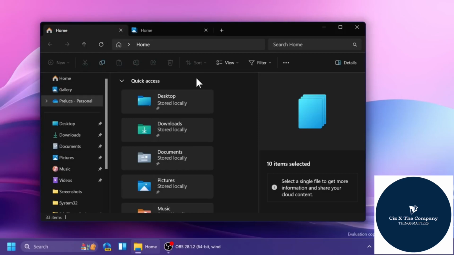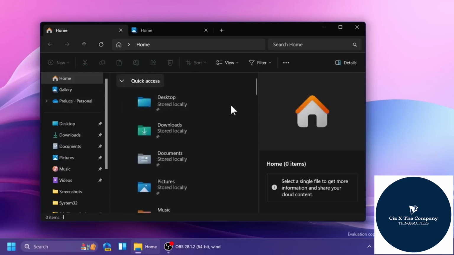For those of you who will be connected with an Azure Active Directory account, inside the homepage of the File Explorer, you will also get a new recommended files area, which will basically recommend files from the cloud to you. And inside the details pane, you'll also get additional information about certain files that are accessed via the cloud.